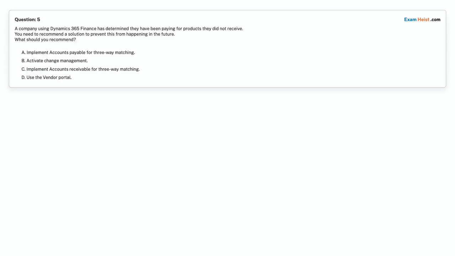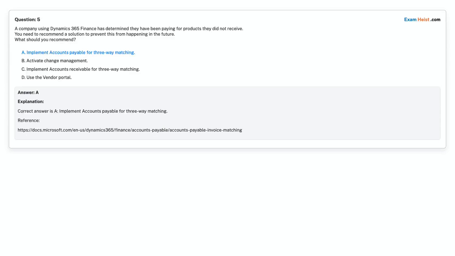Question 5. A company using Dynamics 365 Finance has determined they have been paying for products they did not receive. You need to recommend a solution to prevent this from happening in the future. What should you recommend? Option A. Implement accounts payable for three-way matching. Option B. Activate change management. Option C. Implement accounts receivable for three-way matching. Option D. Use the vendor portal. Choose the correct answer. Correct answer is option A. Implement accounts payable for three-way matching.